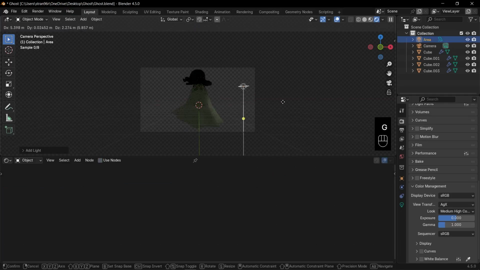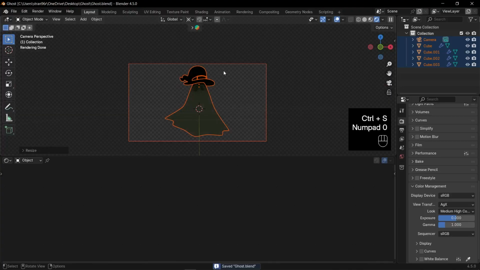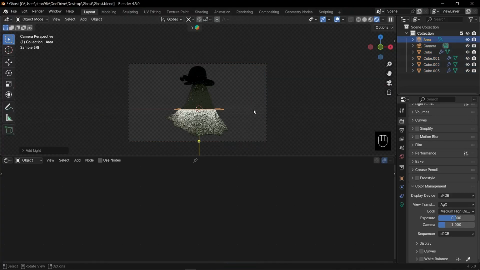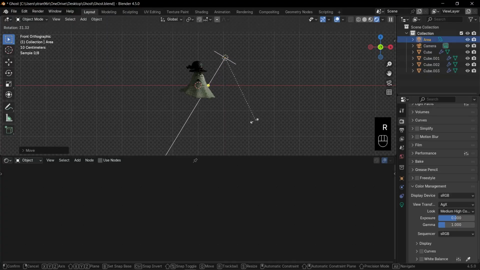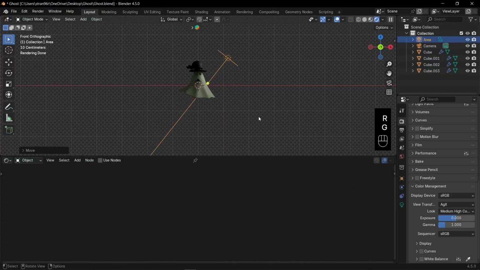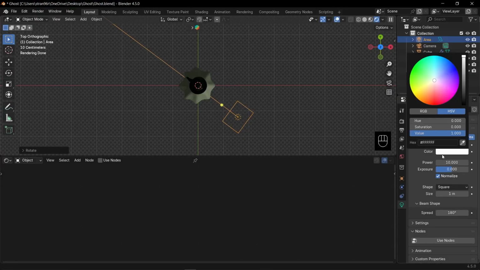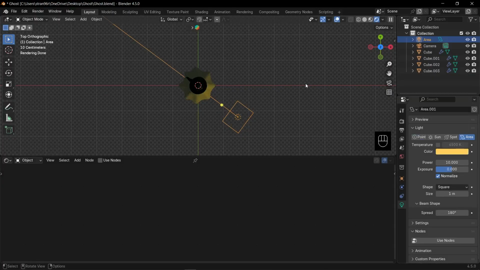Lighting setup, because our ghost deserves stage lights. Switch to Render Viewport, go to Front View, Numpad 1, press Shift-A, add an area light, move it to the top right, rotate it to shine on the ghost, then from Top View, Numpad 7, push it forward a bit and adjust the angle. Make the light slightly yellow, like warm candlelight, and crank up the power until it looks good, not sun exploding, just cozy dramatic.